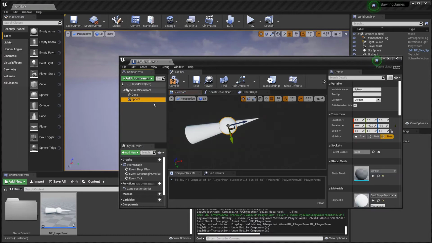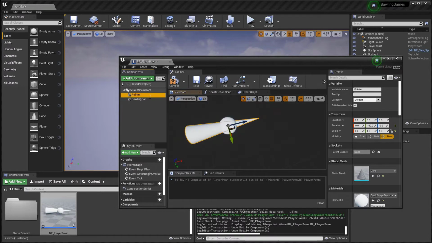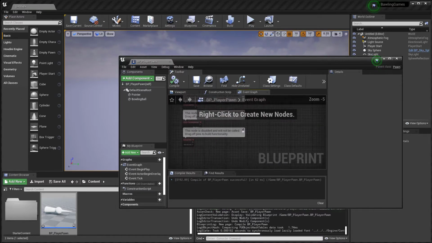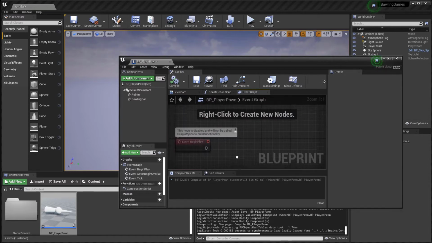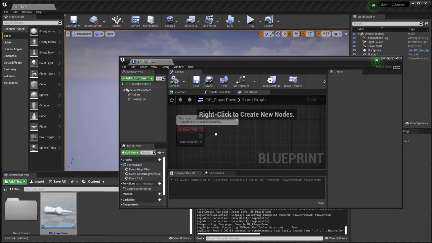Let me rename that sphere by grabbing it and hitting F2 and then naming it BowlingBall. And this one will be named Pointer, right? Where is it pointing? Okay. Now to start adding some game logic, I just need to go to the event graph. Okay, here that's where we write our code.